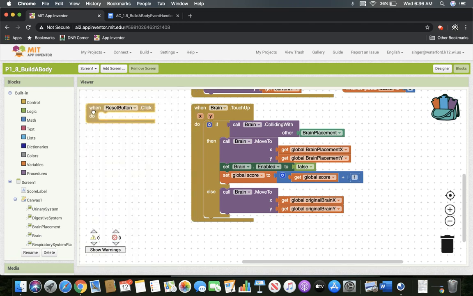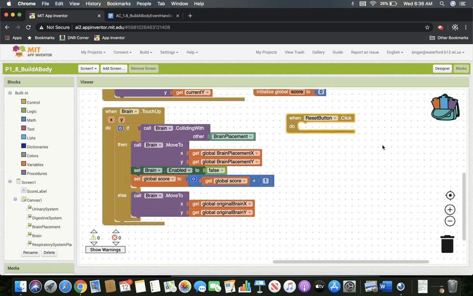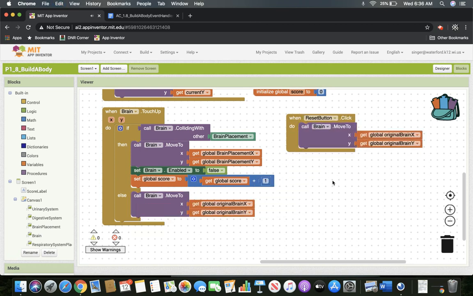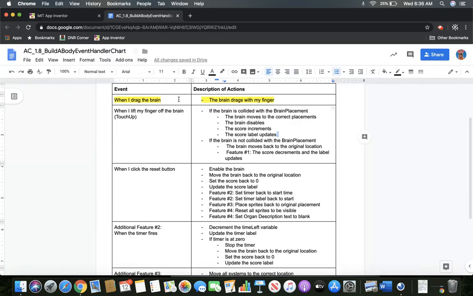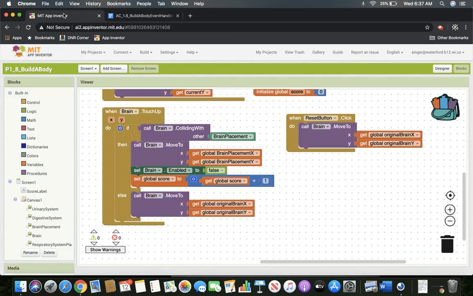So I want to do something on the click. We're going to put the reset button over here so we can have that there. And real simple, all we want to have happen on the reset button is we want the brain to go back to where it originally began. So really, we want the same block here so that it goes back to its original location. So I'm going to actually copy this. I'm going to put it here. Okay. So our reset button is going to be able to make the brain go back, but it also needs to move back to its original location, but we also need to enable the brain again, right?